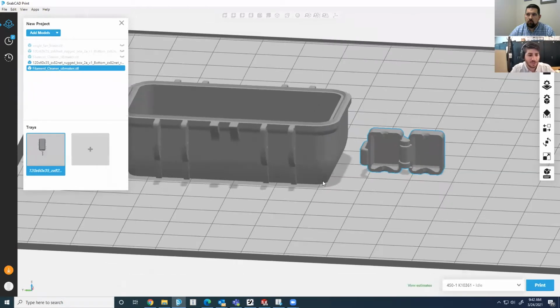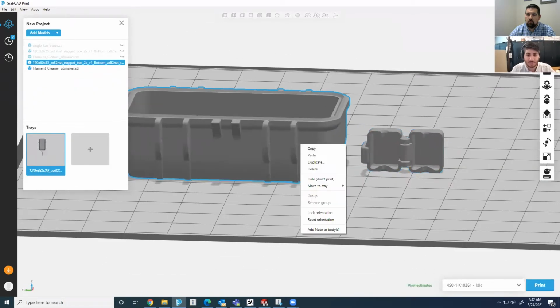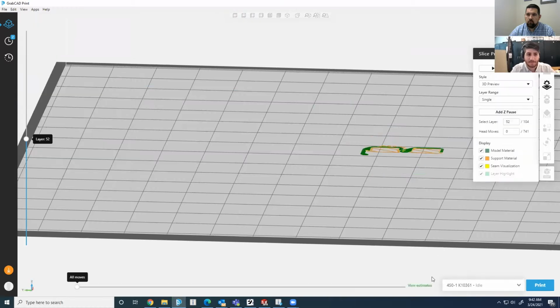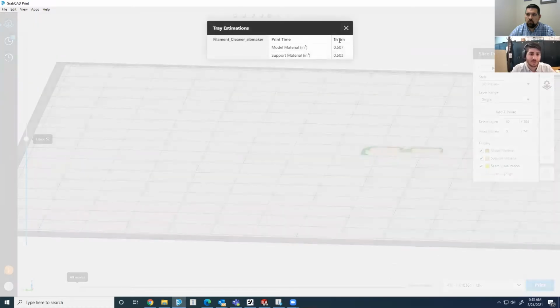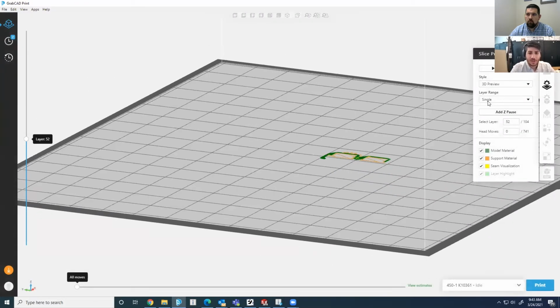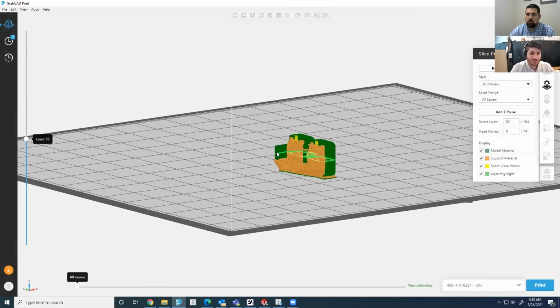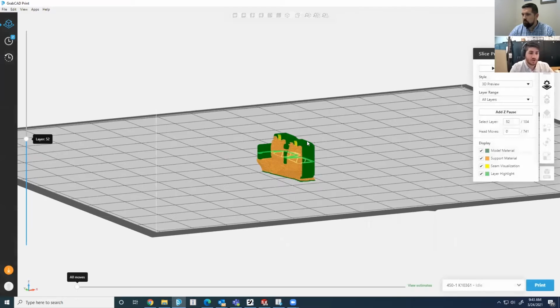What I can do in here, especially if I'm really trying to beat the time, is let me see how long this part will take to build. I can estimate it, and I can see that it's 1 hour and 6 minutes. You can also get your material consumption and see how much it's going to cost to build this part on your machine. And like I said, you can see how it's going to build your sacrificial support along with the model.